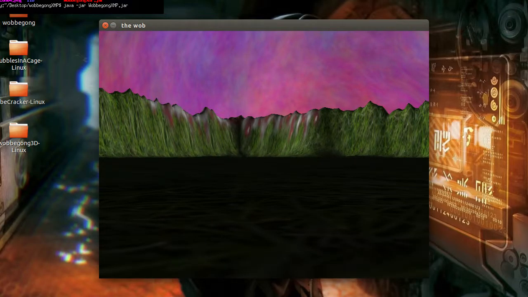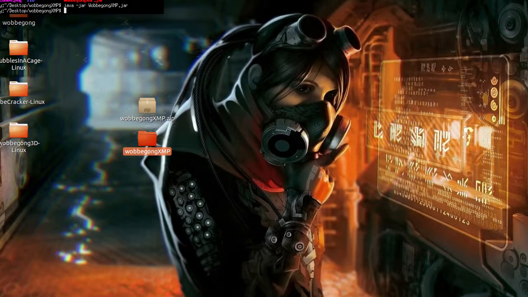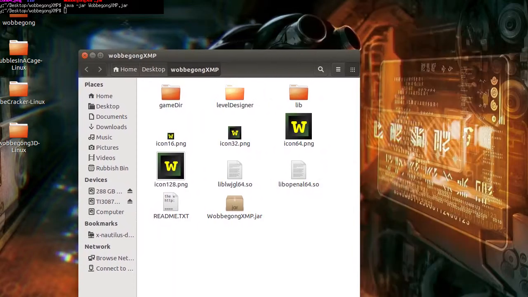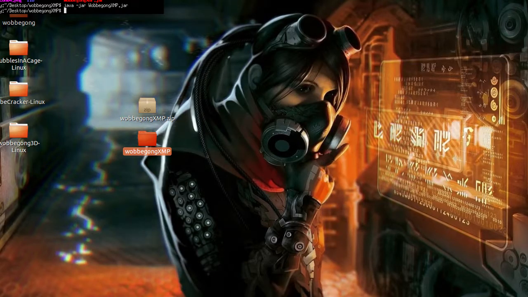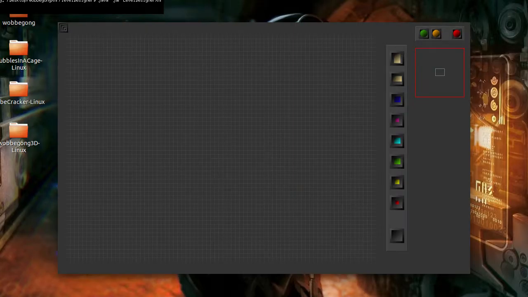First of all, though, I can't do it until I have a map. So we're going to create a map. So I'm going to just close wobbegong. Now, as I already pointed out in the wobbegong directory, there's this thing here, the level designer, and in the level designer there's just that jar there. I'll close that. So from the command line I go cd level designer. I've just listed it. There it is. java -jar level designer. Hit enter, and there it is.